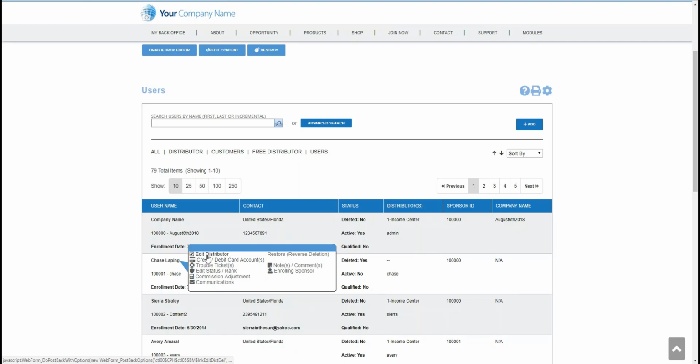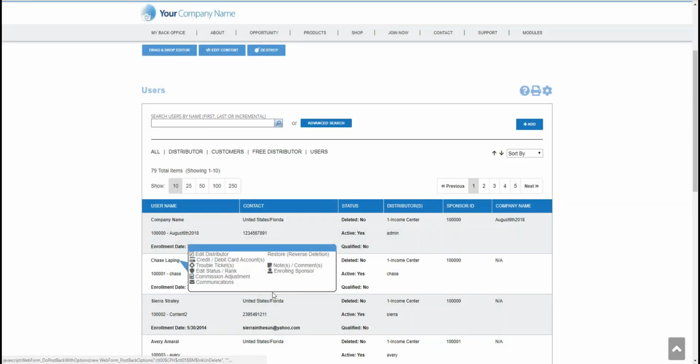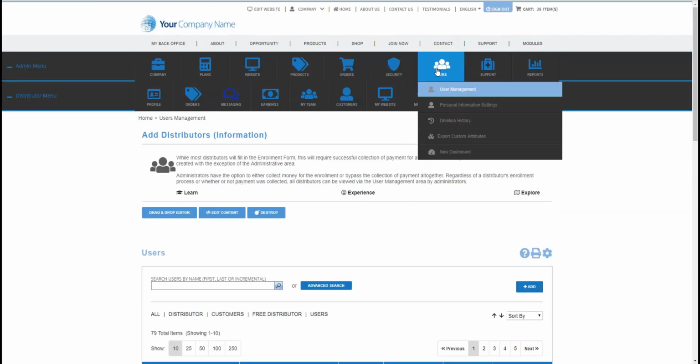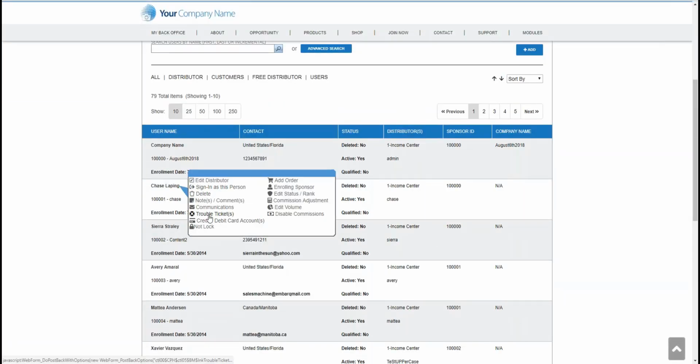If this distributor wants to come back, you want to bring them back to the company, they won't lose their place in the tree. You can just restore them. It has to be 15 characters, and click OK. And you can see they're restored. Then you just want to go ahead and refresh the page or go back to user management. And let's hover, and you can see he's back into the system and he's part of the team again. So that's how you delete.